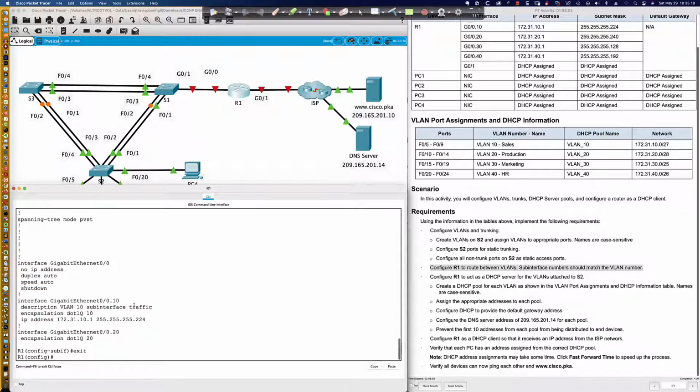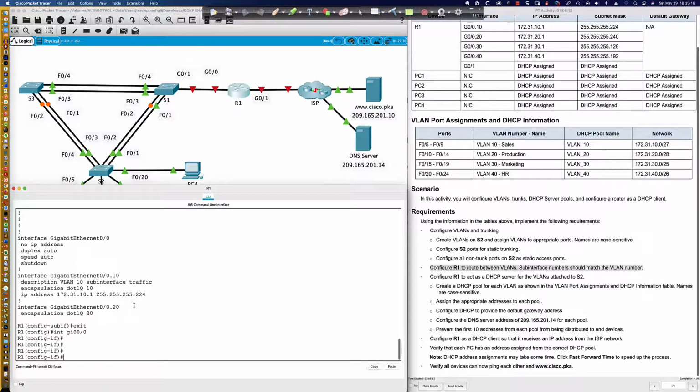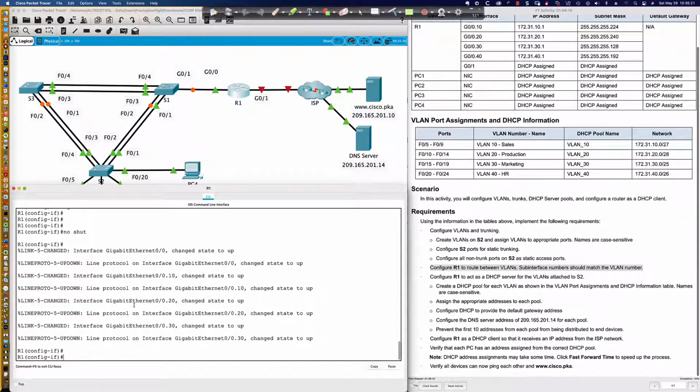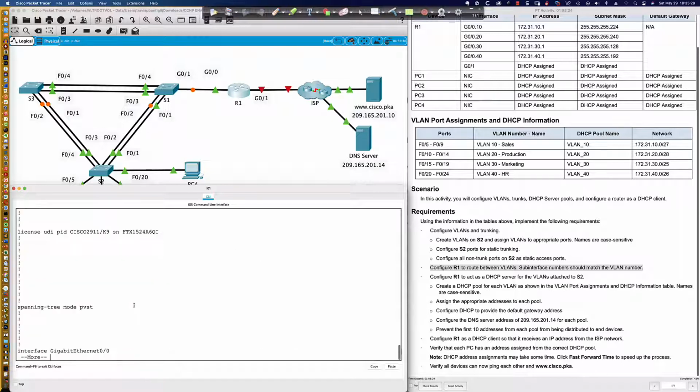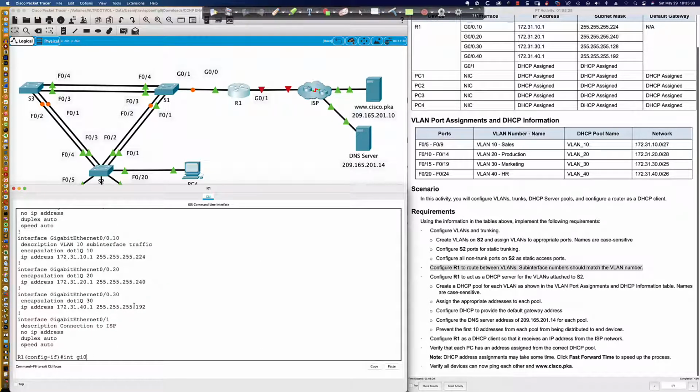So let's exit out, interface Gigabit Ethernet 0/0, and we can use extra zeros there, it doesn't matter. So interface Gigabit Ethernet 0/0, and I'm going to say no shut. And that's going to bring up, as you can see right there, every single sub-interface except for 40. And did I do 40? I thought I did 40 here. I apologize. Interface Gigabit Ethernet 0/0.